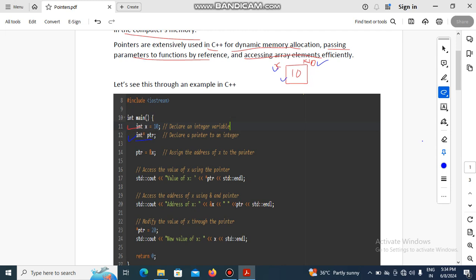The symbol we use to declare a pointer is the asterisk, basically the star. This is the symbol used to define a pointer, and that's how we define it. This pointer doesn't contain any value at the moment, we just defined it.